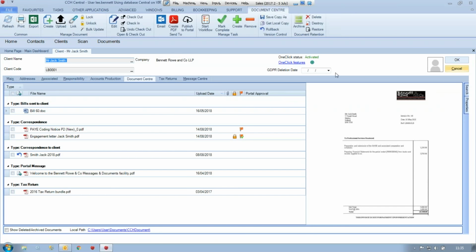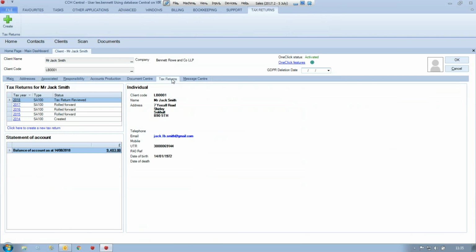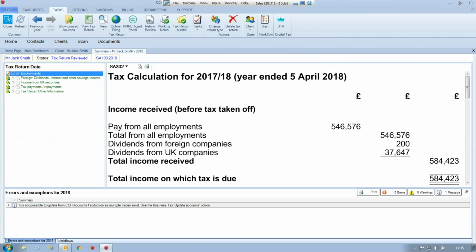We're going to start with Jack Smith. So if I go into the tax returns area for Jack Smith, I'm going to go and open up his 2018 tax return. You'll see that we've already gone through, we've done some data entry, we've more or less completed the review stage of the tax return. We can see on the left-hand side, all but one of my sources of income has already been reviewed and locked down. You can see the little padlock.